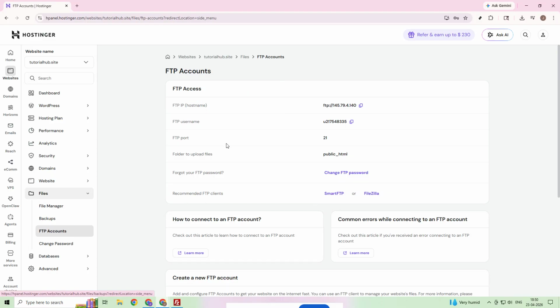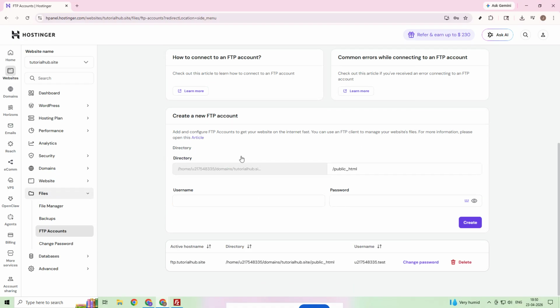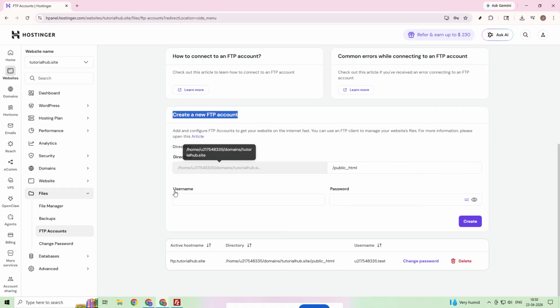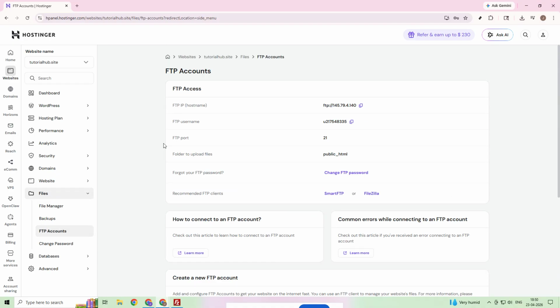This is where Hostinga stores the FTP login information you'll need to connect from an external FTP application. On the FTP accounts page, you'll see the details you need, including the FTP host, the username, and the password. Take a moment to note those down carefully because you'll need all of them in the next step. If you already have an FTP account created, you can use those credentials. If not, this is also the place where you may need to create or manage one depending on your hosting setup.